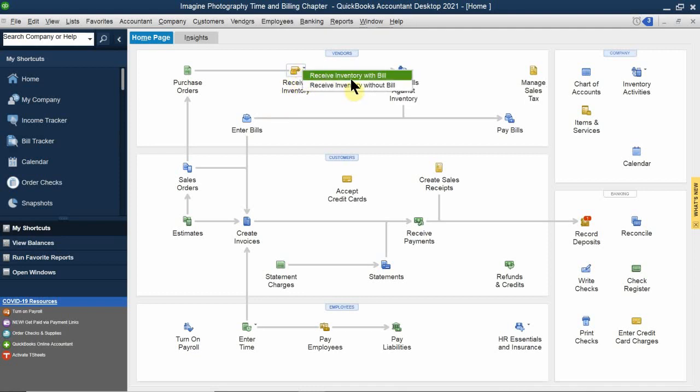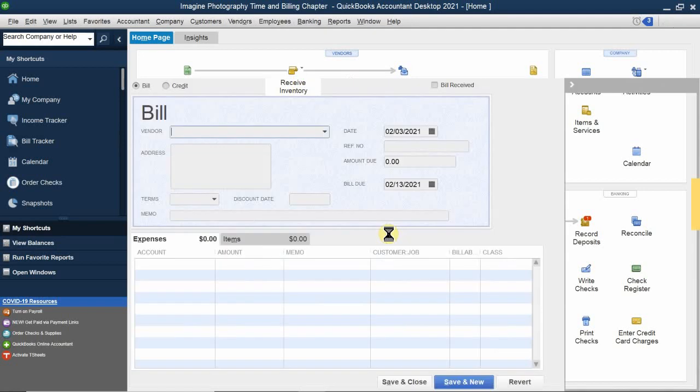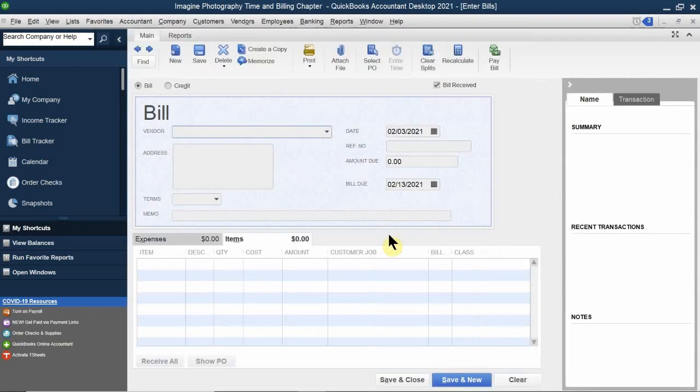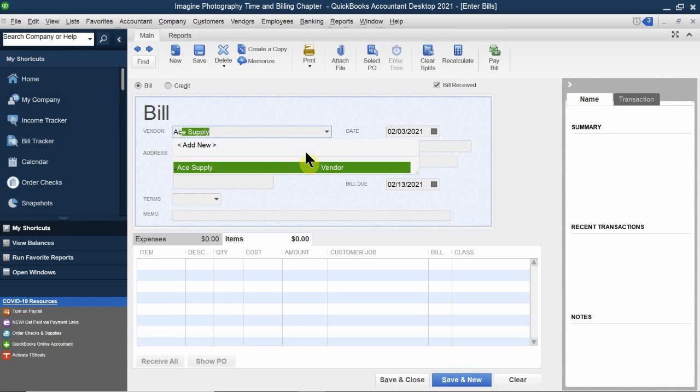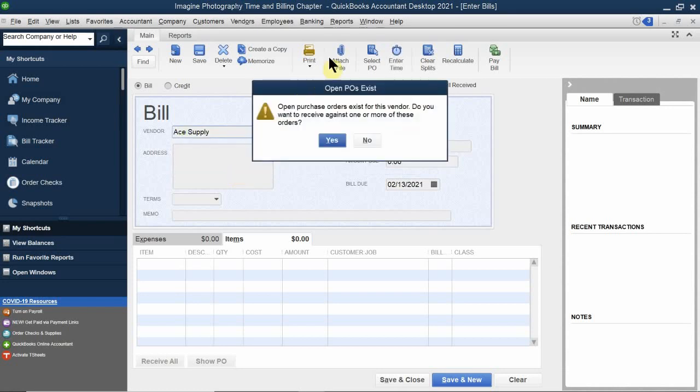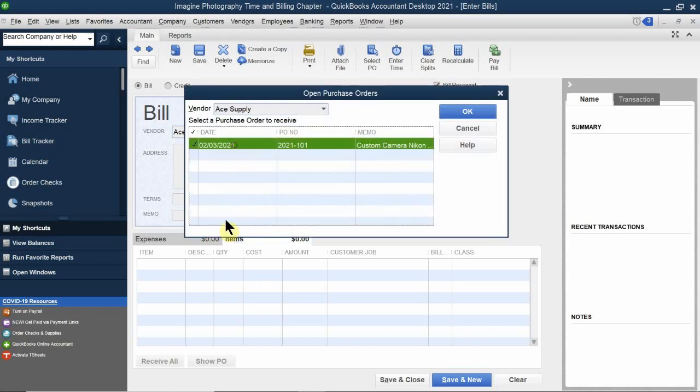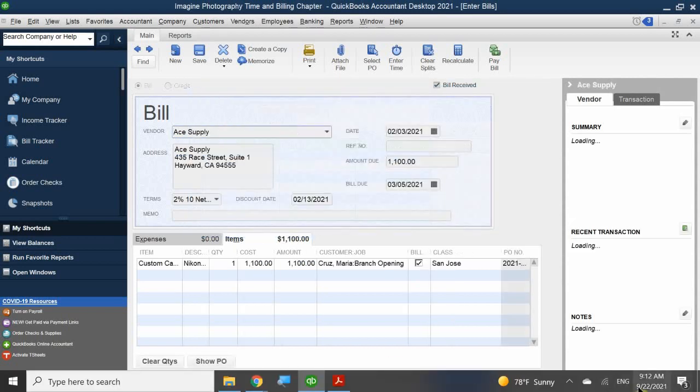So what's going to happen is now I'm going to say, well, I got the camera and they shipped me the bill as well. So I'm going to go ahead and say A Supply. Boom, it says you have an open purchase order for this. You click yes. You click on that exact purchase order, and I'm going to click OK. Then all the information for this option is here, right?